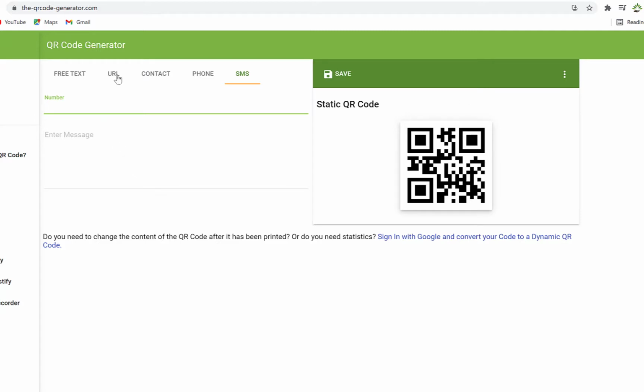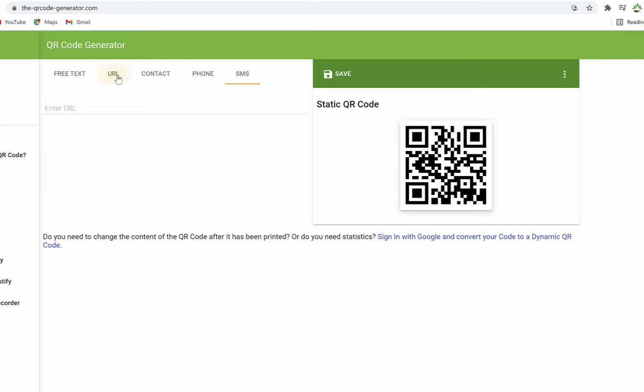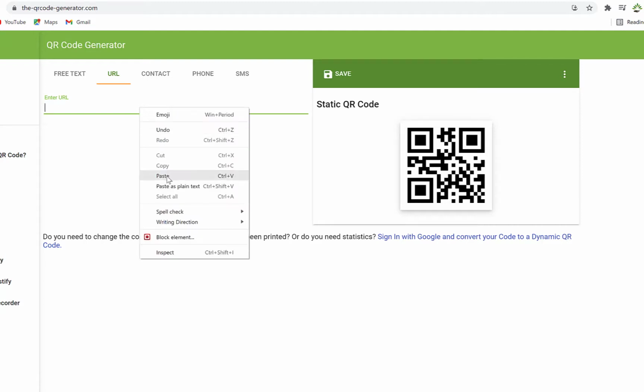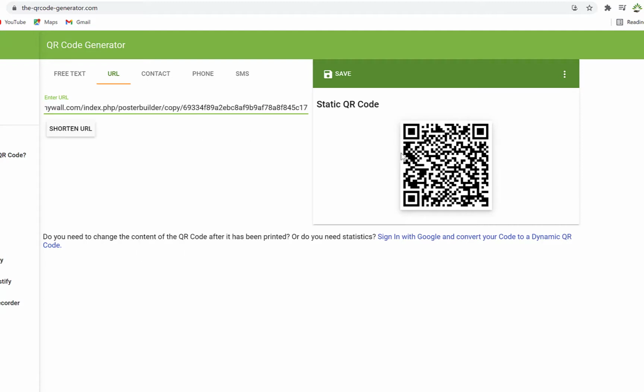For the purpose of this, we want to use the URL to generate our code. Assuming I have a given URL that I want to use, all I need to do is to just paste it here and automatically it will generate the code for me over here. So once you scan this code with any kind of QR code scanner, it's going to take you to this address directly.